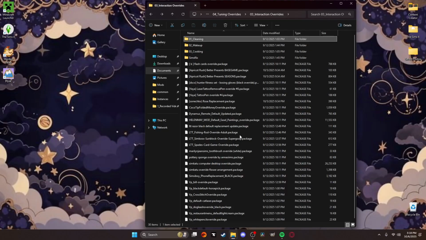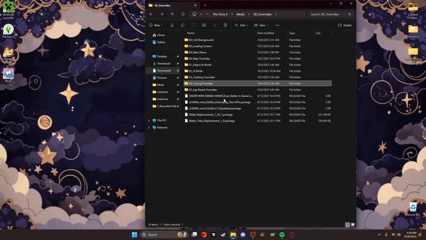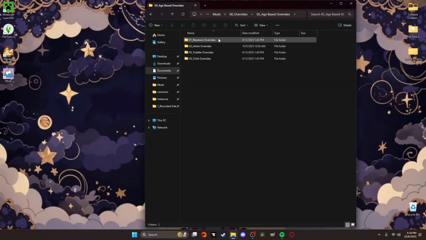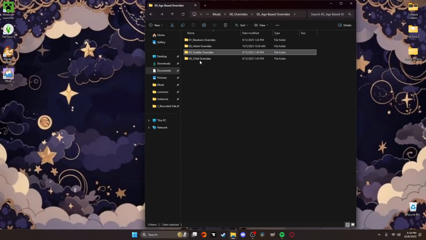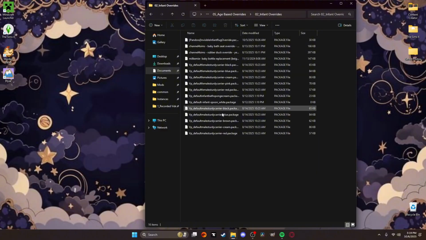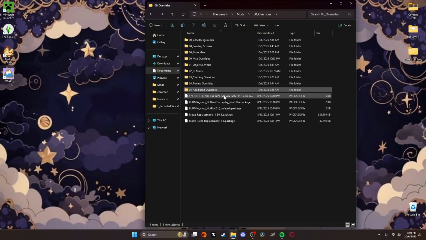Not a lot of overrides in here. And then age-based. So these are specifically between newborn and child. As you can see, there's not a lot in these ones, but I just like to have them separated. So in case I found a new newborn override, I can add it, because sometimes they don't have the creator's name before them. They might be labeled something different, so it's just easier to be able to find where all my stuff is.